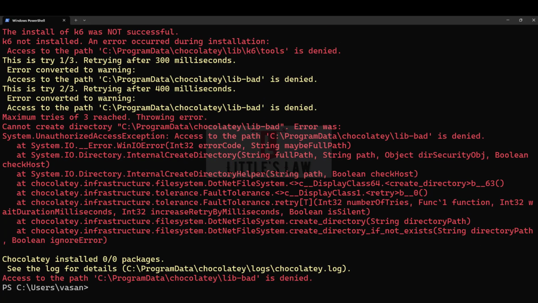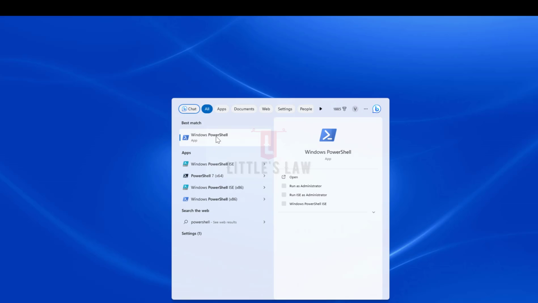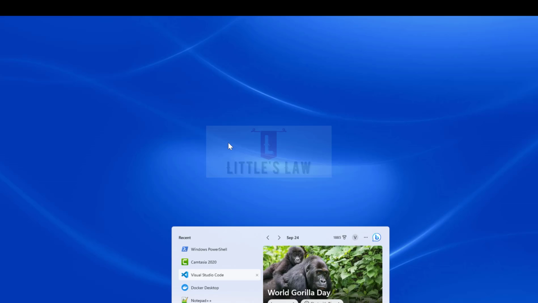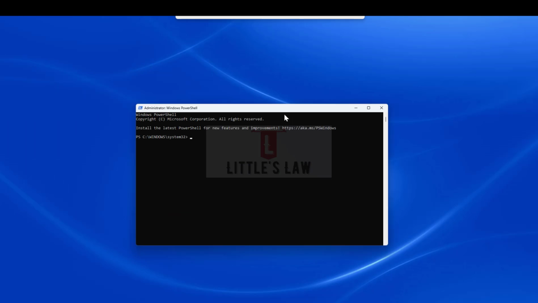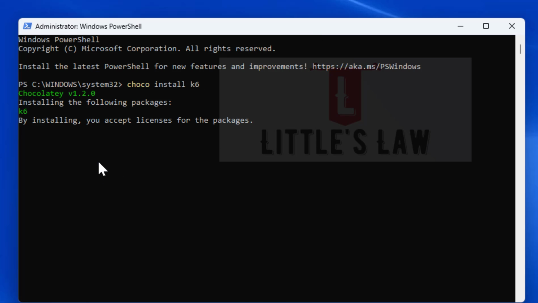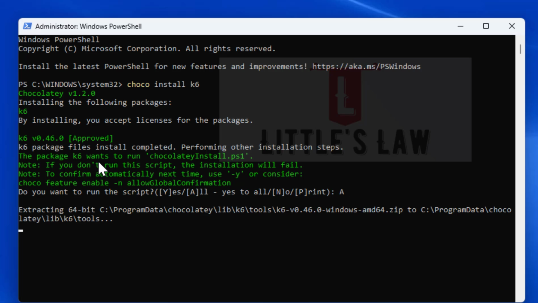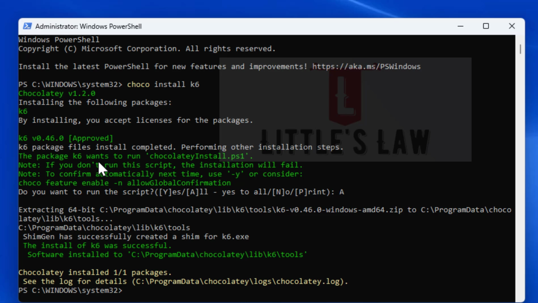Okay, let me change to admin mode. Let me exit this one and open PowerShell in admin mode, because that will give me enough privileges to install. So let me go back and type choco install k6. This has given me the additional privileges. I'm installing K6 on my machine. K6 is installed now. So let's move on to the next steps.